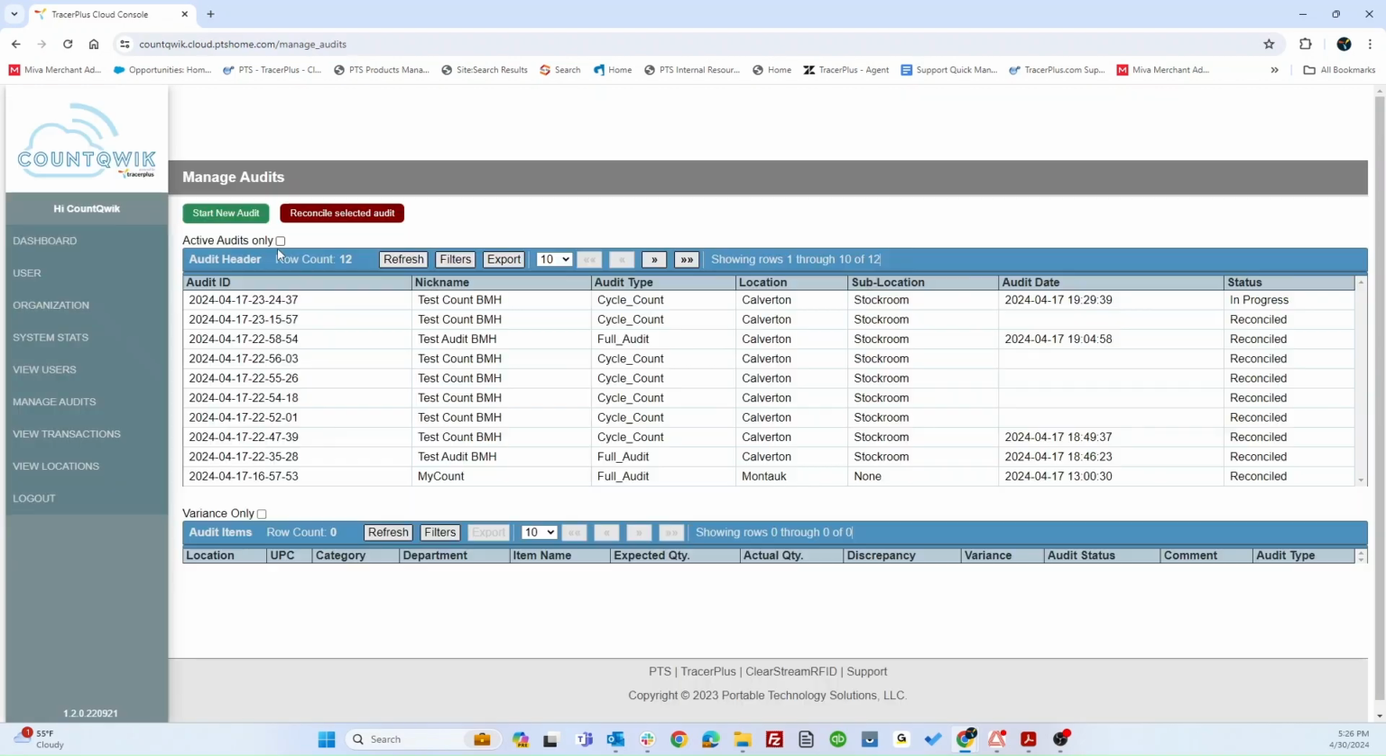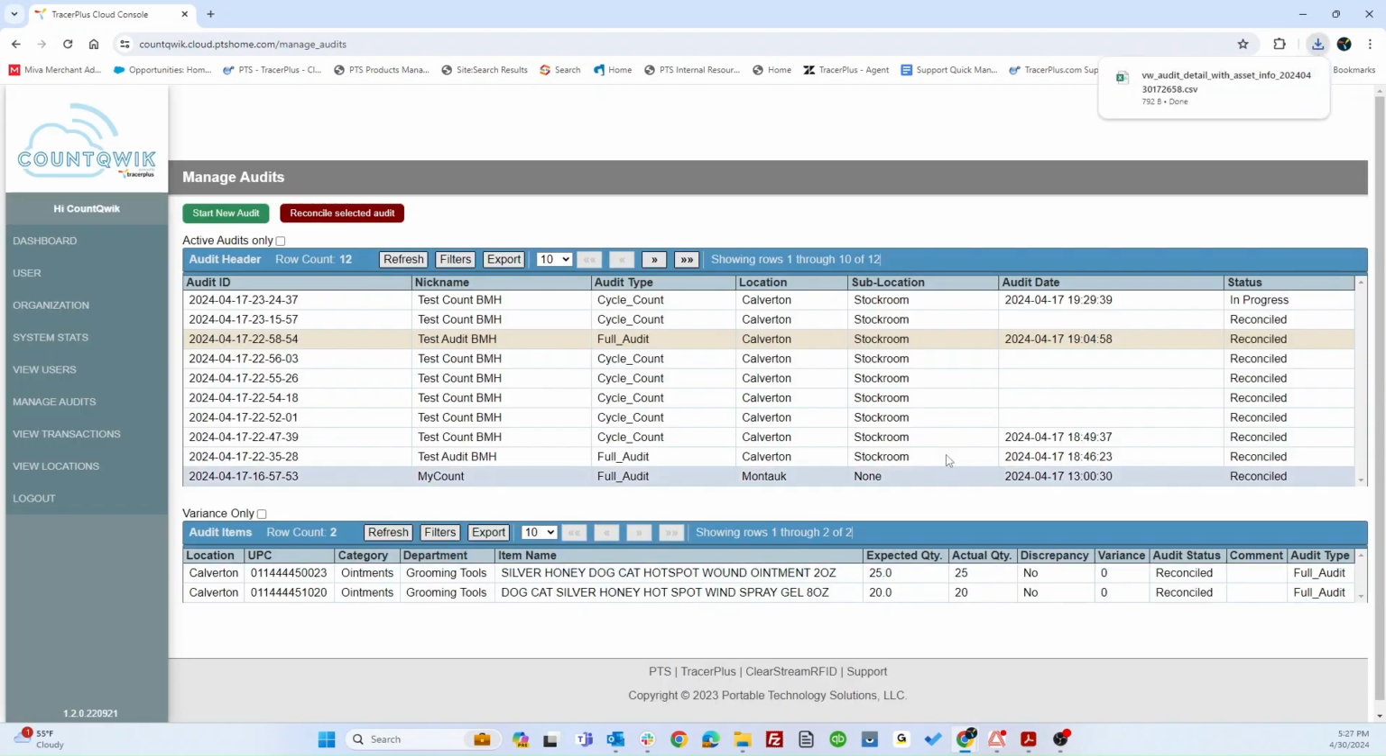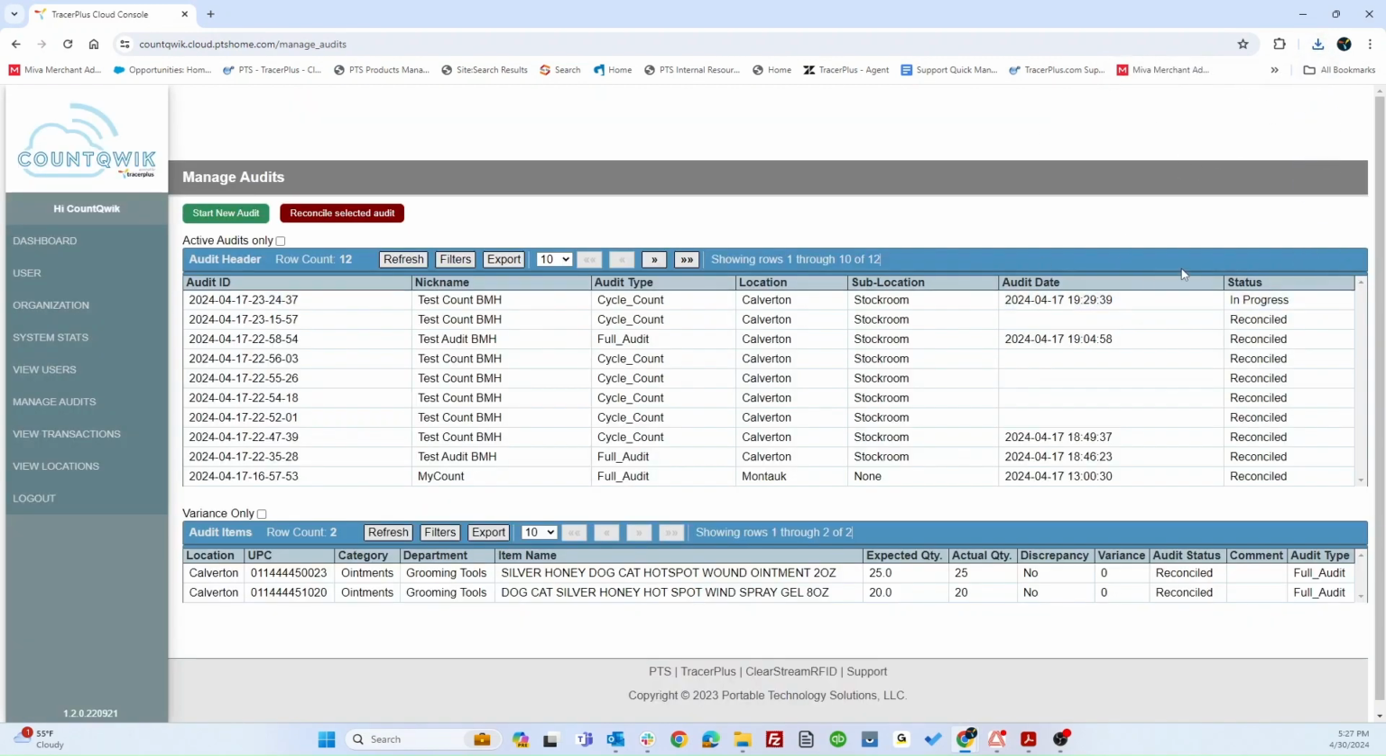If we wanted to go over to it, we could go over to the full audit that we performed, click on that, and then if we wanted to, we could just export these audits to an Excel sheet and then have that record there for us.